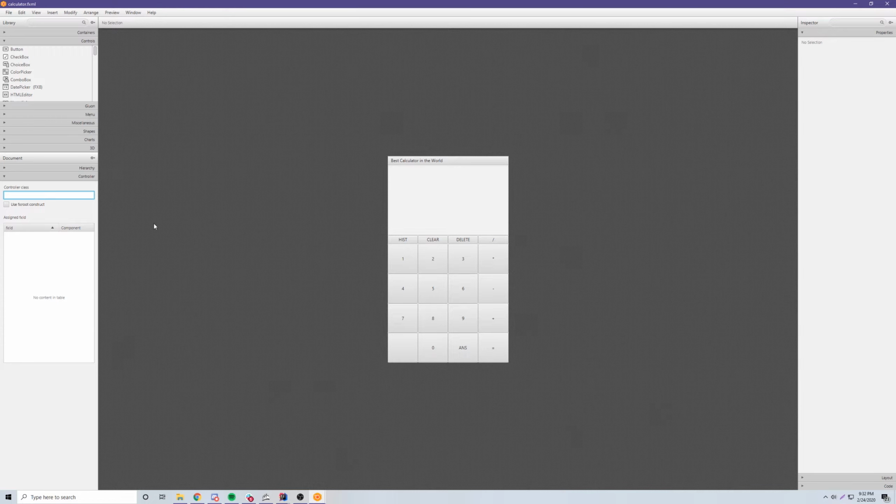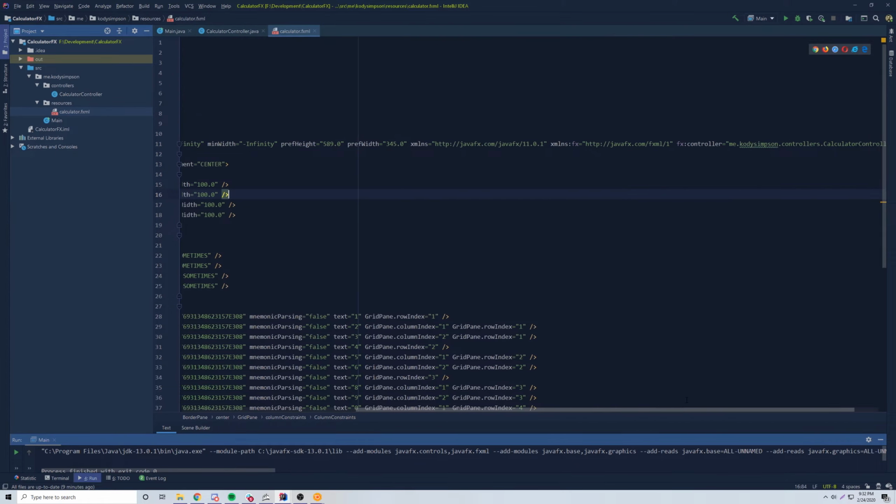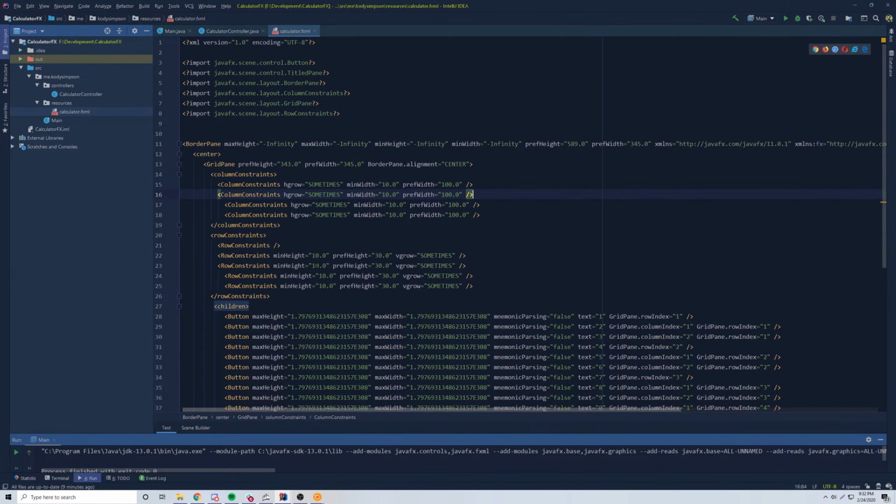So me.codysimpson.controllers.calculator controller. I hope I spelled that correctly. And that should link it. So let's go to here. Yeah, looks about right. So let's just hope that works. But now let's do that CSS thing I was talking about.